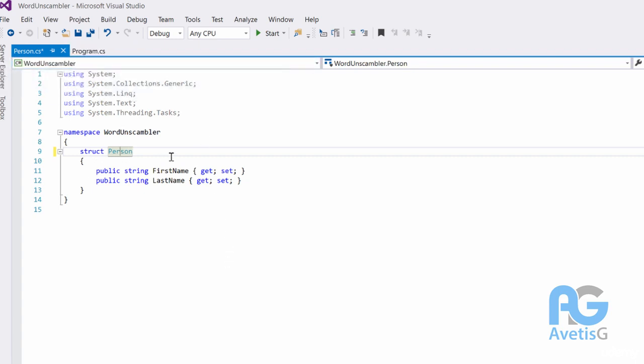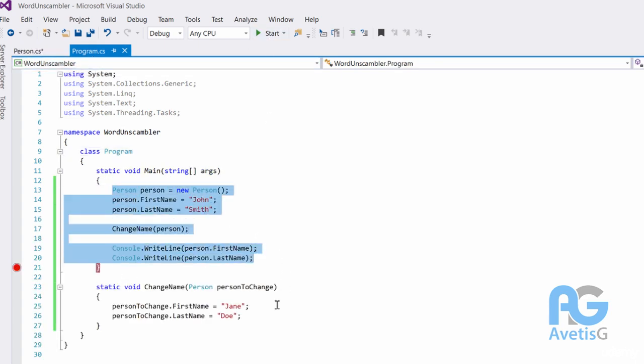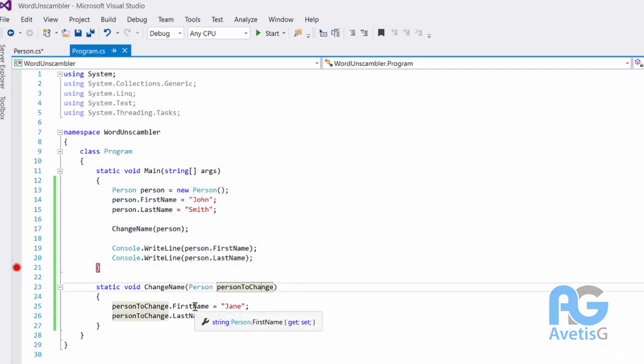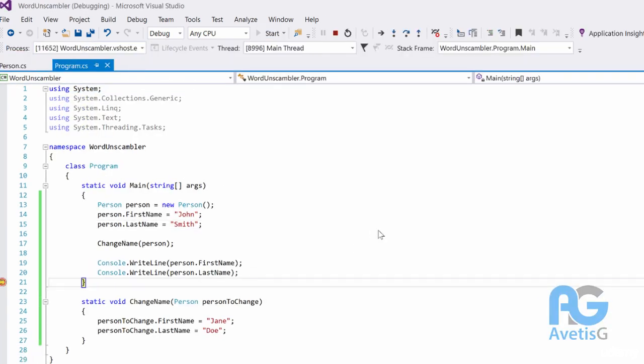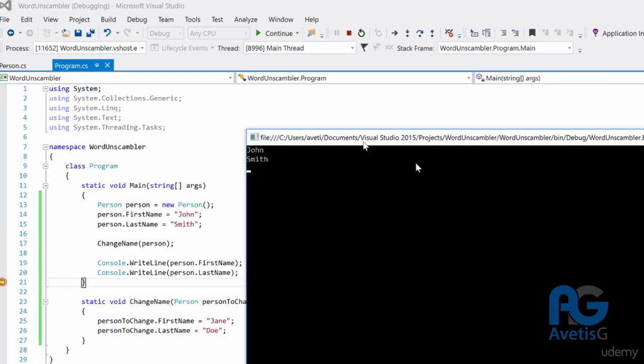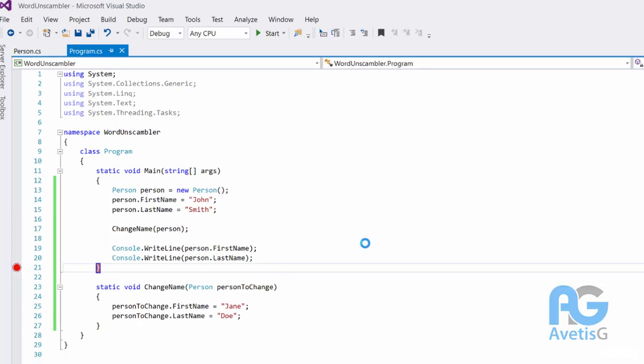So I changed person to a struct now. Now let's go back and, everything else looks the same, right? We pass it on to this method. We change the first name and the last name. We get back. What do you expect the first name and the last name to be? Is it also going to be Jane Doe like the previous example, or is it going to stay as John Smith? Let's give it a shot. So we see that it's John Smith. And the reason why is because it is a value type.